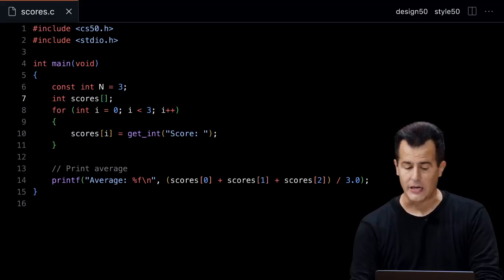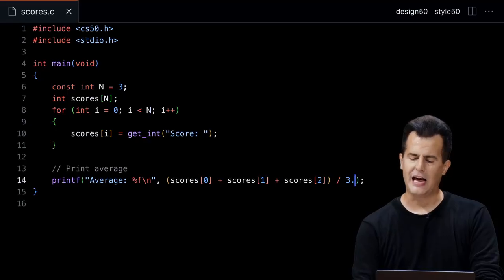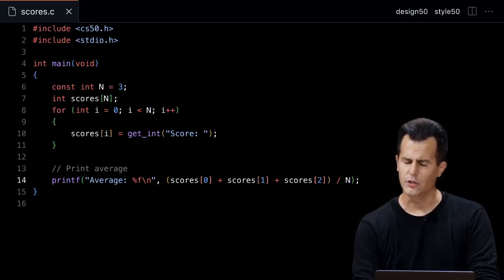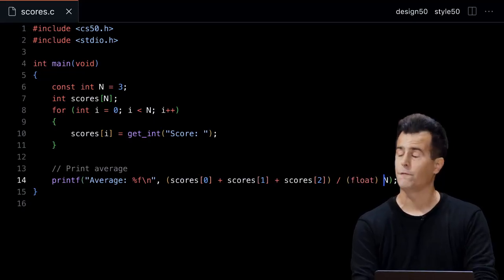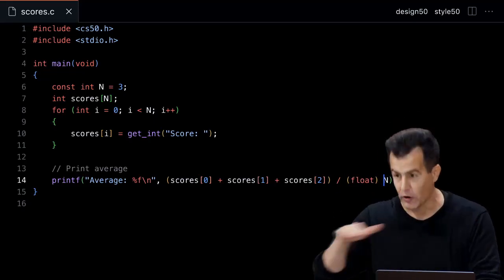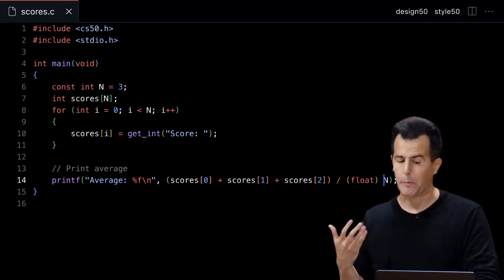Well, I'm going to change the 3 here to n, the 3 here to n, and down here, it's kind of a step backwards. I don't want to do n just yet, but I can cast this to a float to make sure that that 3 is treated as though it's 3.0.